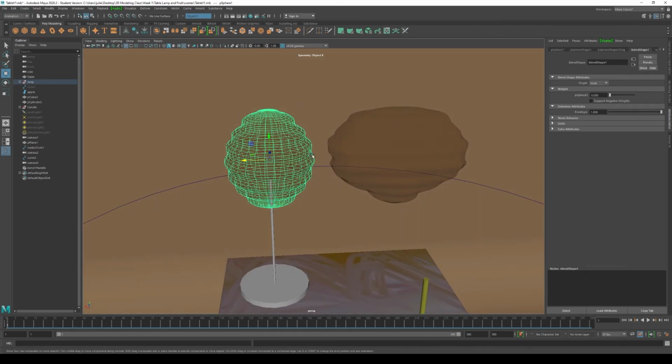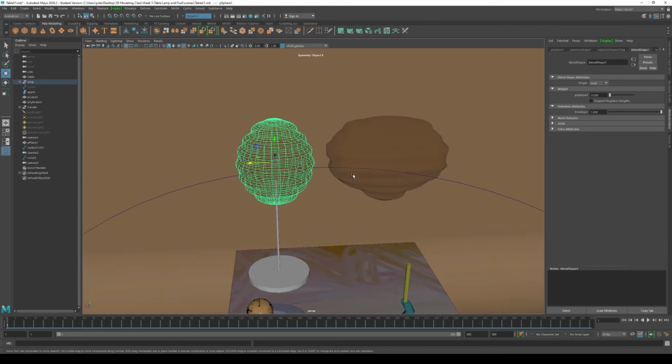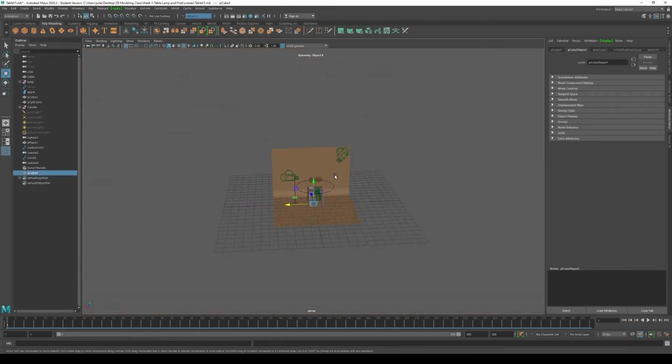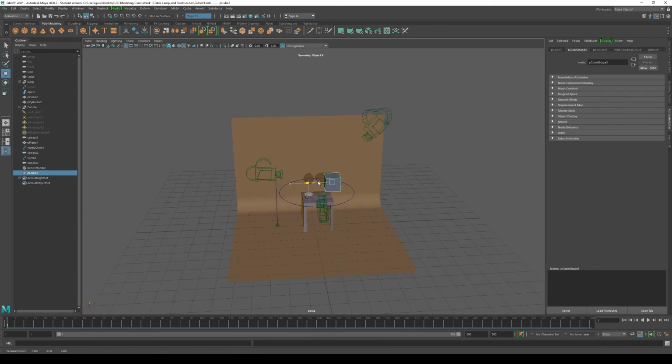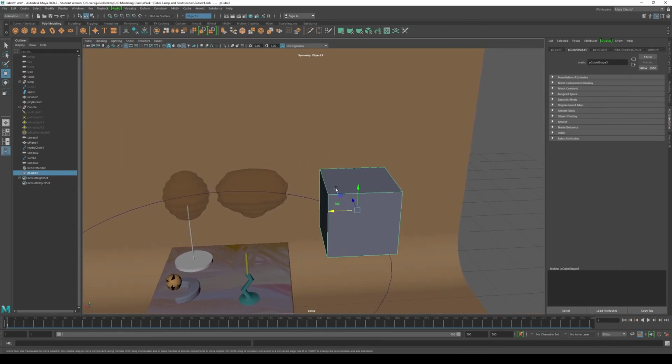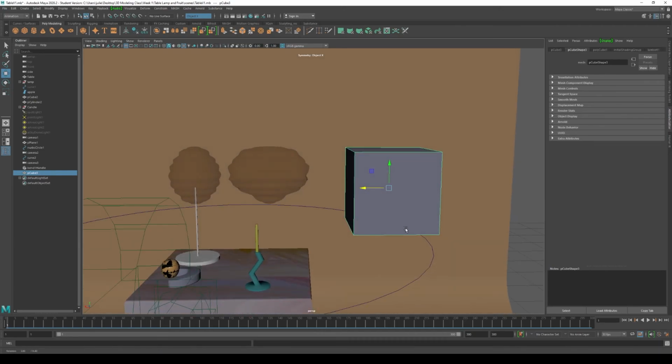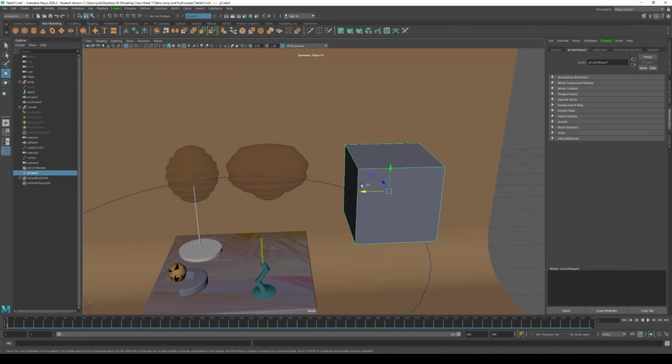Some things to keep in mind with blend shape is that you have to work off of the same geometry. So you can't create, for example, a cube and ask blend shape to morph from this cube to this form, because it has to have the same number of vertices and the same kind of topology.